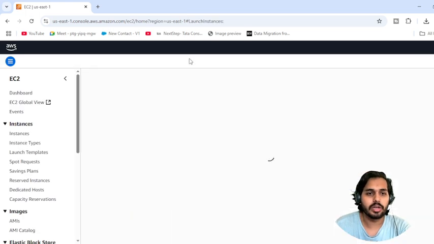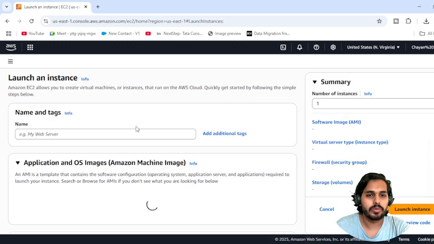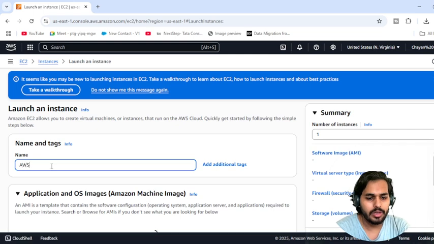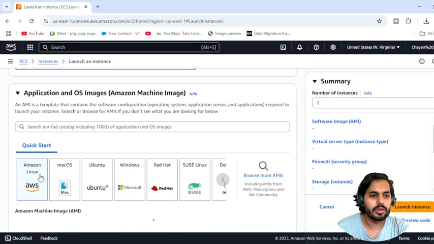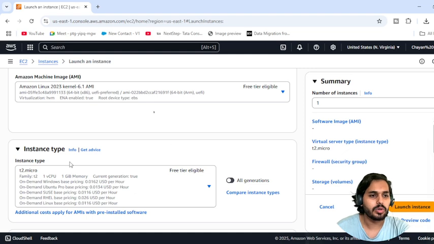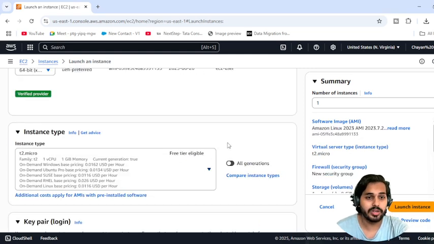So let's quickly launch an instance. We are just launching an instance with minimal configuration, nothing big. So let it open and let's give it the name AWS CLI. You can give any name to your EC2 instance. Just scroll down. We are using the Amazon Linux machine only. Nothing more. T2 Micro, we don't want much. We are just using this free tier, so we won't be charged.